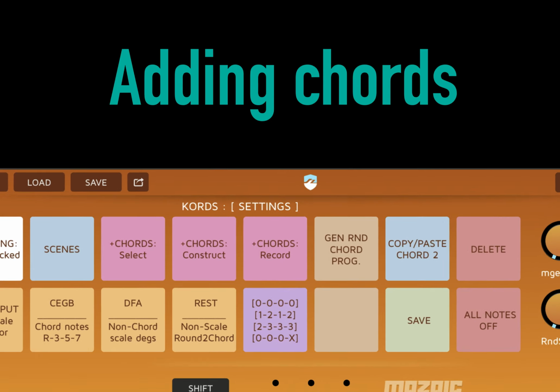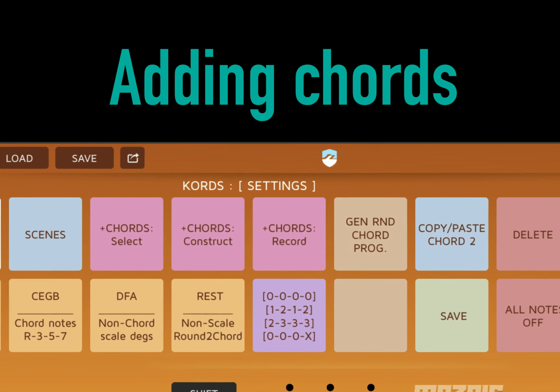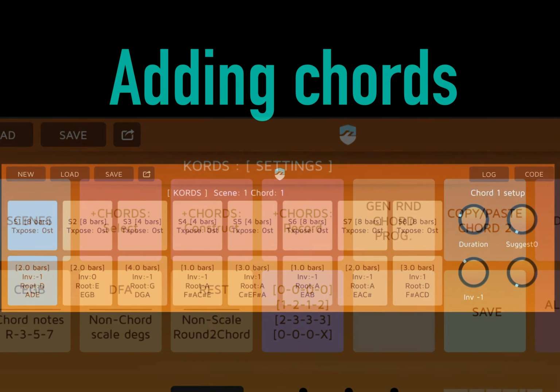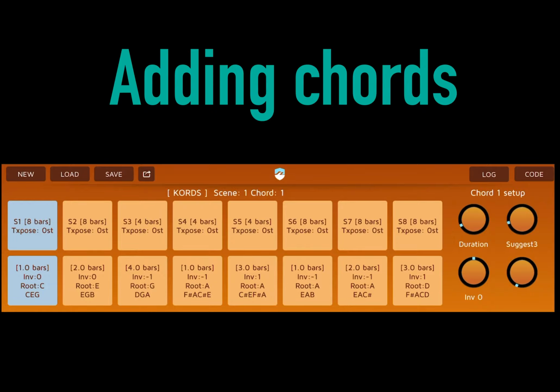There's at least 6 different ways to add chords. These include chord select, chord construct, record mode, generate scene of chords, using the suggester, and selecting a preset which can then be transposed.